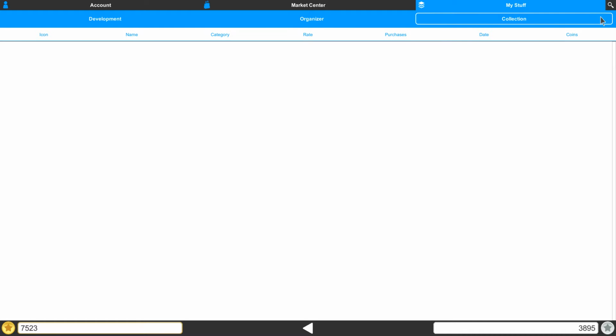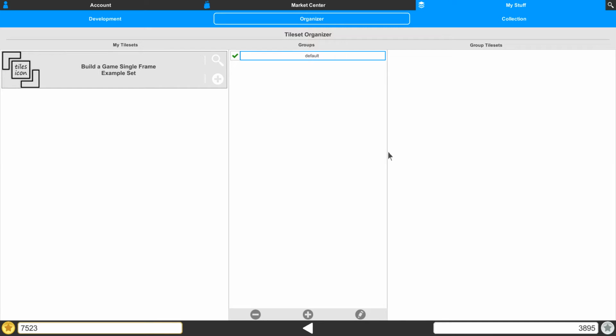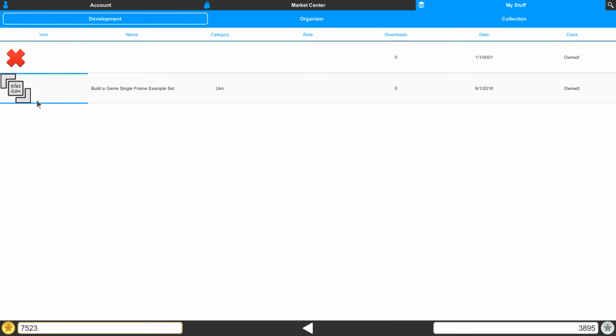The collection is anything that you've currently downloaded in terms of games. You have your organizer. The organizer is going to be tiles. Any kind of tile sets that you currently have downloaded will be over here. And then your groups. Think of these as like libraries. Each group holds a set of tile sets, which will be populated over here. The check mark is going to show you which one's currently active for when you load up the Build a Game editor. Okay, and then the development is whatever you're currently working on.